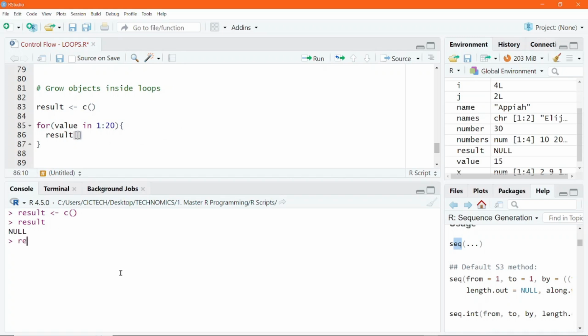For example, if I say result square bracket and put in 1, it is still NULL because the whole vector is NULL. But I'm going to put in value. Just like we did here with result square bracket 1, value is going to assume the first value in the collection, which is 1. So instead of value here, it's going to be 1. But remember, that will return NULL, so let's maintain it as value. Now, value will also be the second item in this collection, 1 to 20, which is 2. So this value will now be replaced with 2.